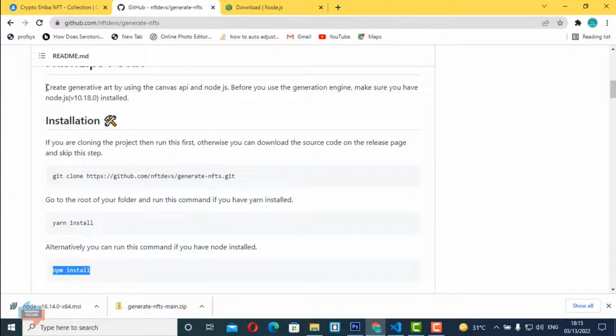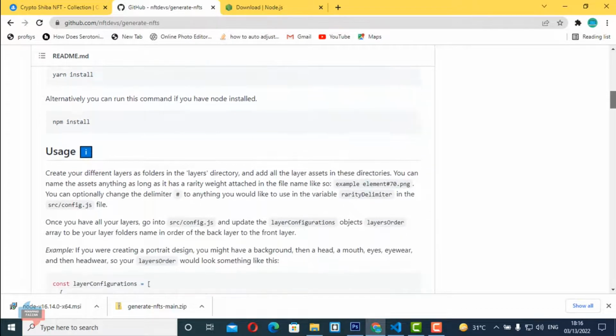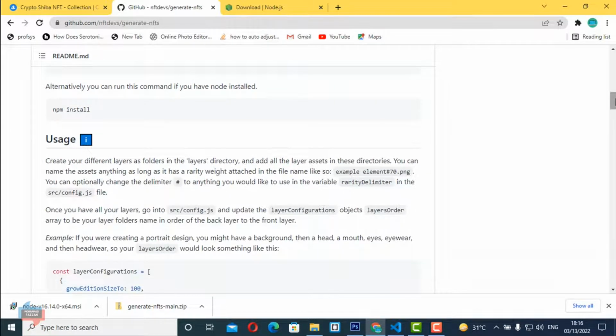You can see here: create generative art by using Canvas API in Node.js. Before you use the generation engine, make sure you have Node.js installed. So we have already installed our Node.js, and in the next video we will create our digital art images, meaning unique images. So see you in the next video.